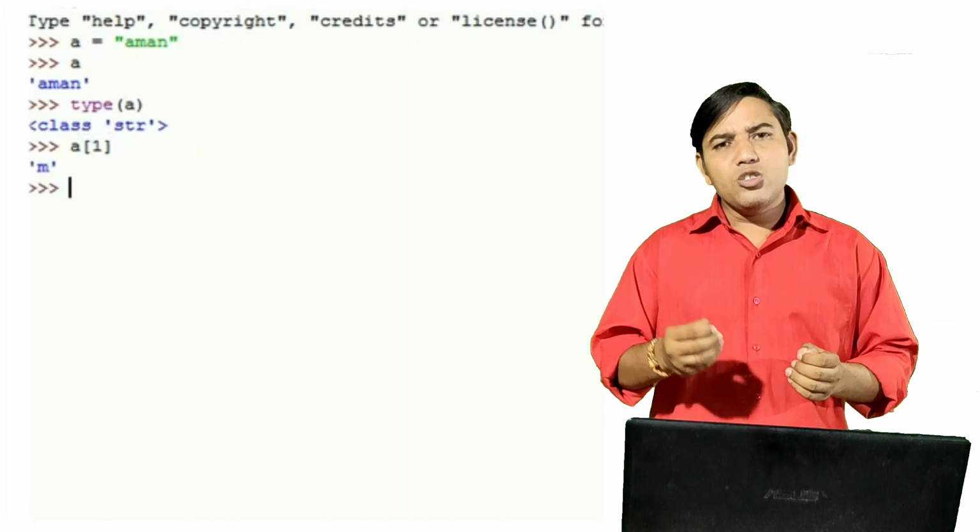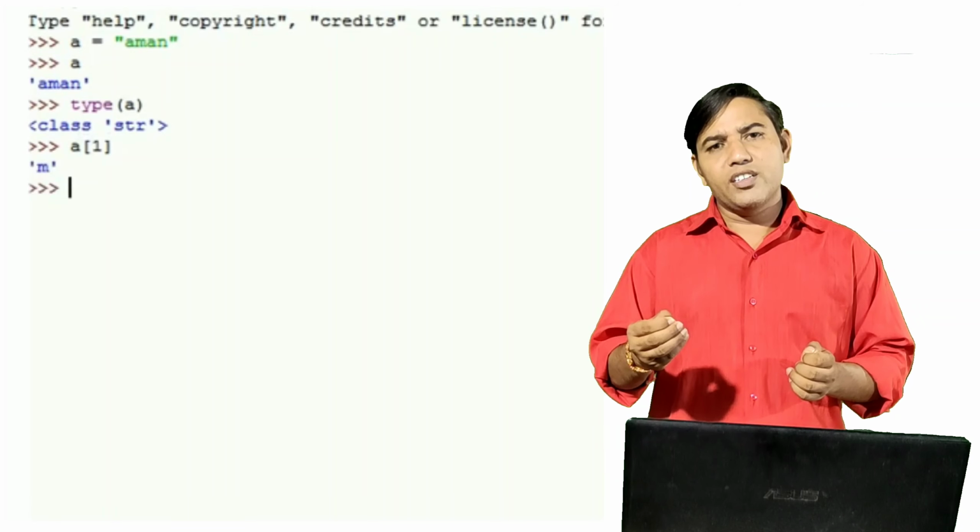So in a variable we can store only one value at a time. If we want to store multiple values in a variable, it's not possible. So that's why we are going to learn list. In a list you can store multiple values in a single variable like that.